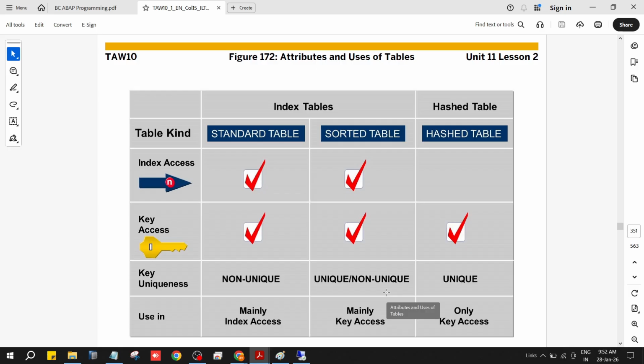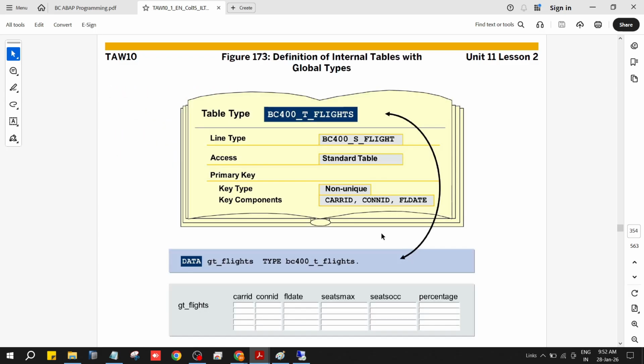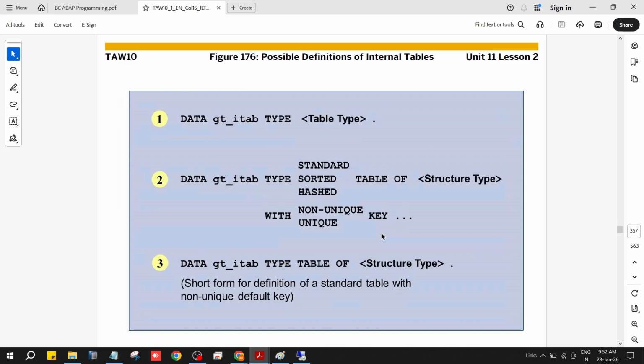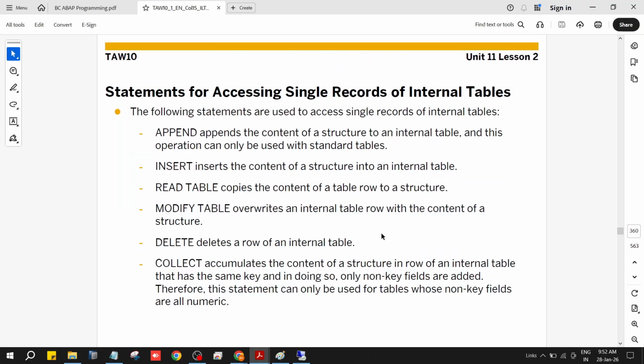Yes. So now key-based operation is allowed on standard index, sorted index, and hash tables. But index is allowed only on standard and sorted tables. Next level is this picture. This picture you have to compare.